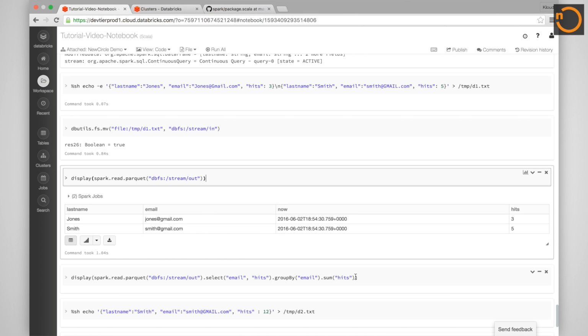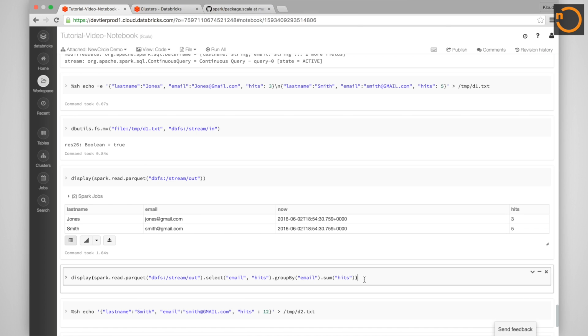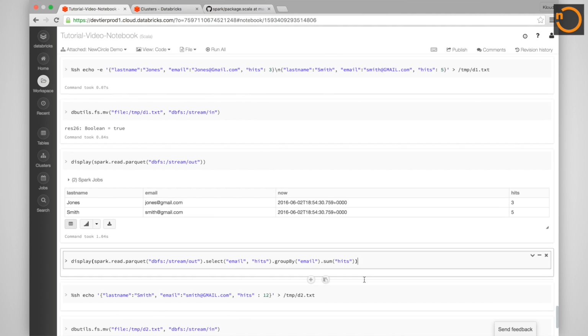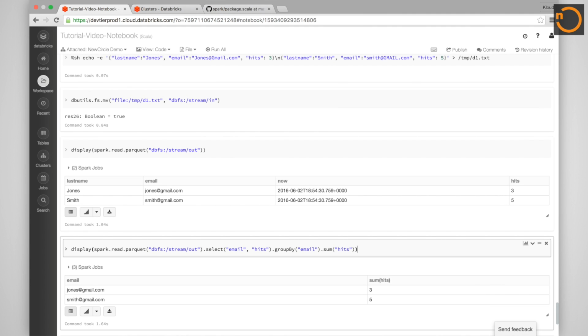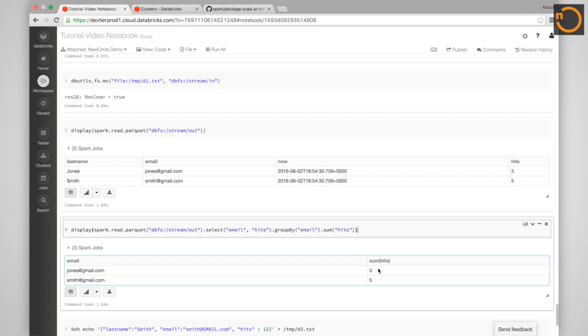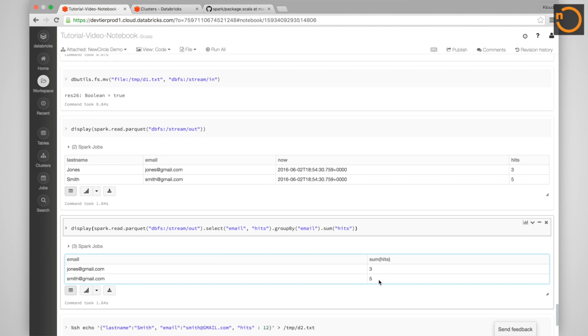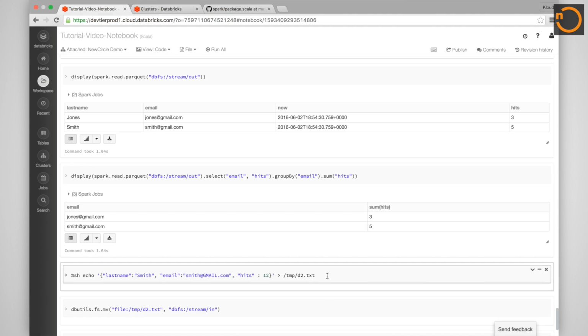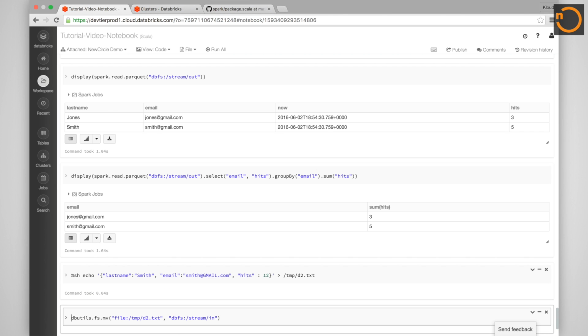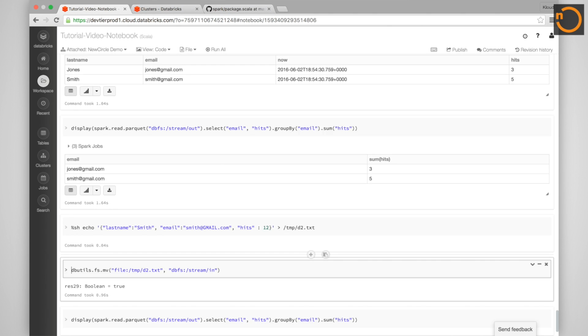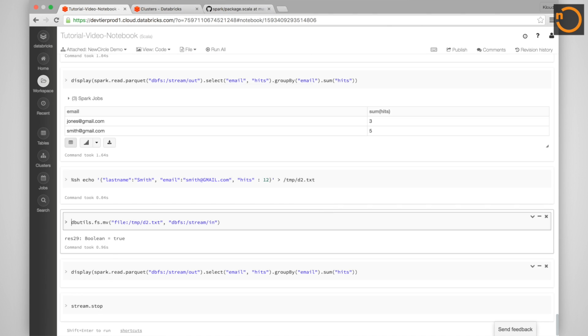So what happens if we wanted to do some analysis on here or send in some more data? If I wanted to, say, roll up the total number of hits by email, so far we just have 3 for Jones and 5 for Smith. So what happens when this next event happens where Smith sends in another 12 hits? We'll do the same thing. We echo to a file. We're going to rotate that file here into dbfs stream in.